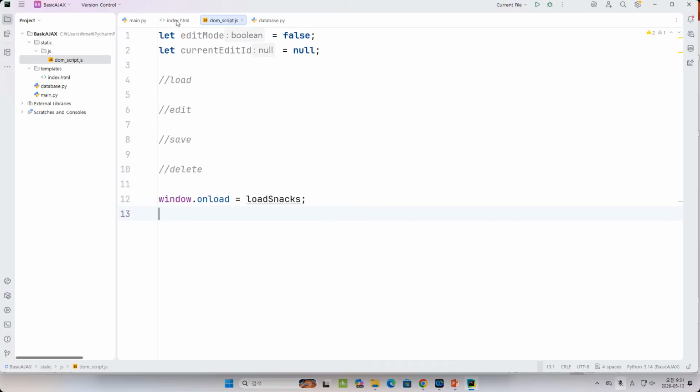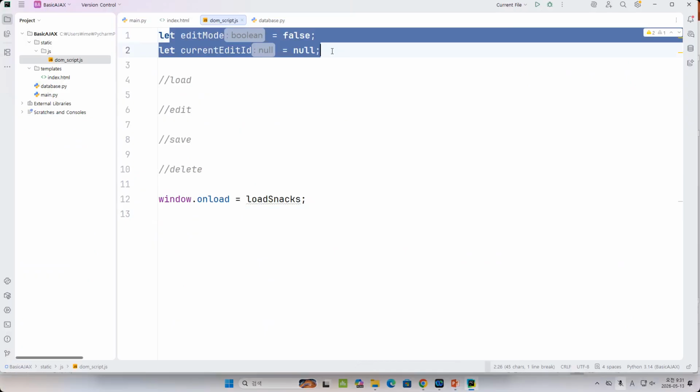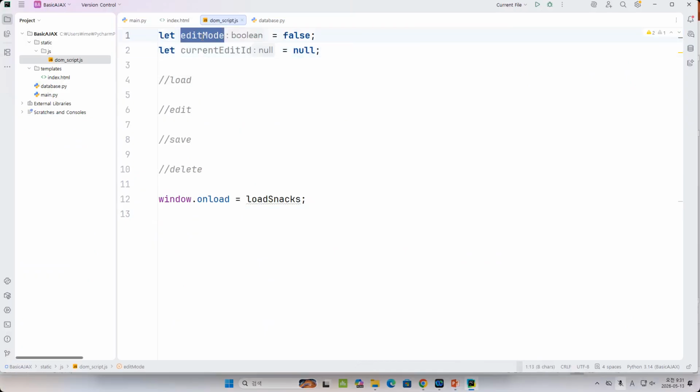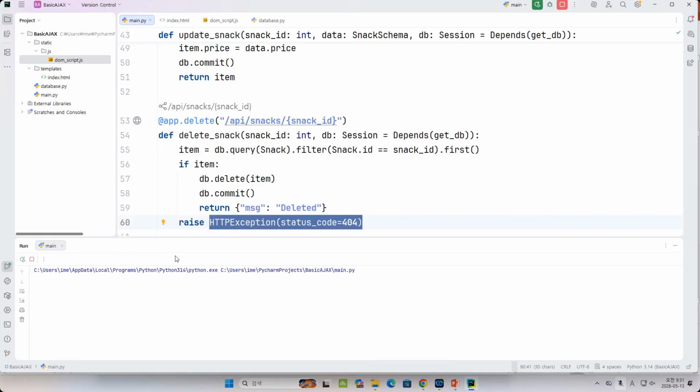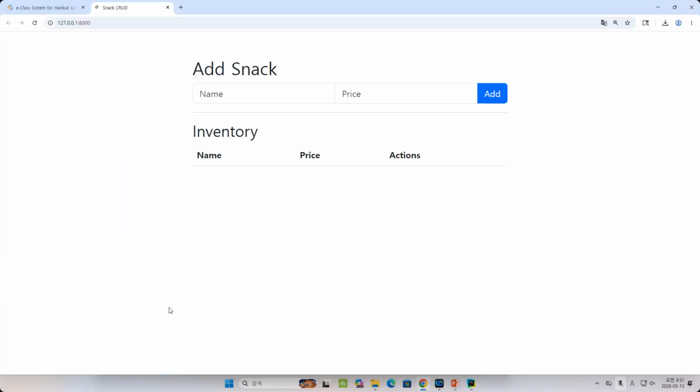The first, I'm just giving two kinds of variable. The first variable is edit mode. So the edit mode equals false. It means whenever you show the data, okay, let me try to run. Okay, so you can see the page like this one. When you see this data, you cannot do the editing.